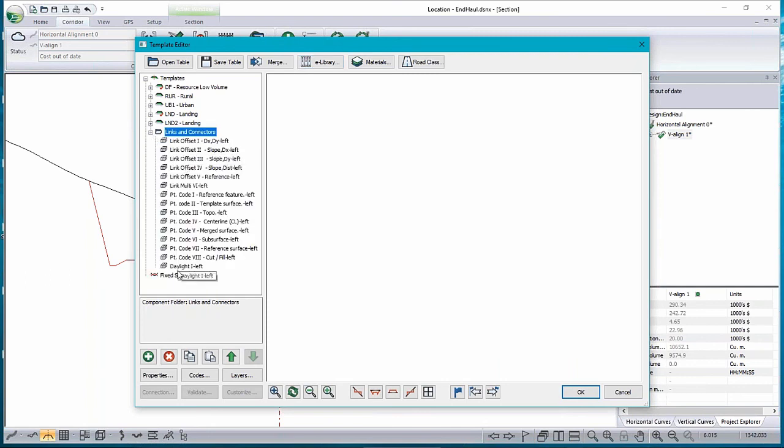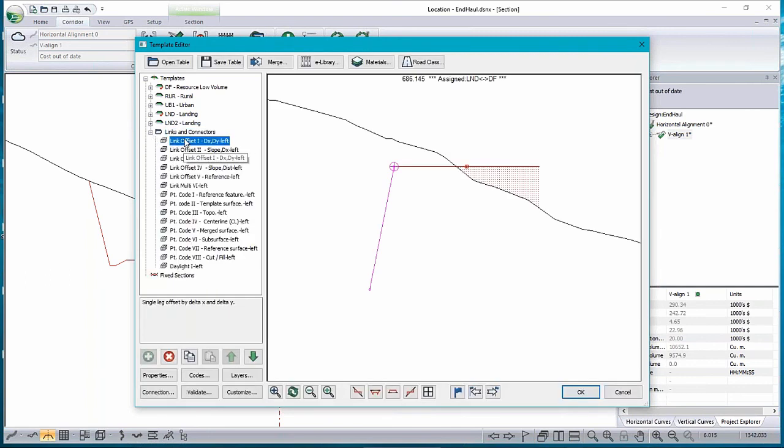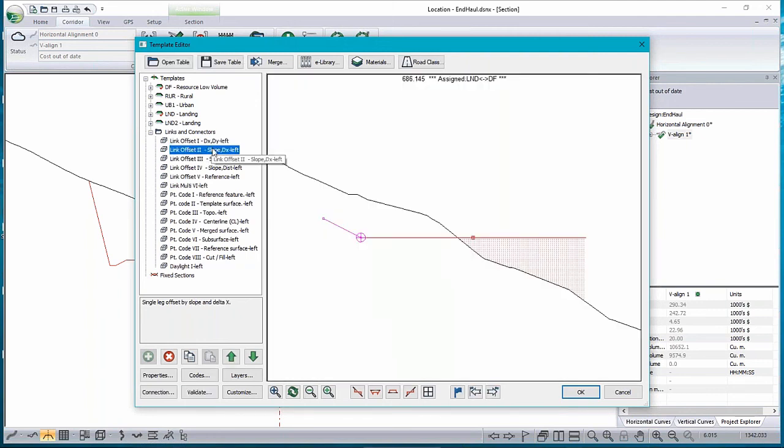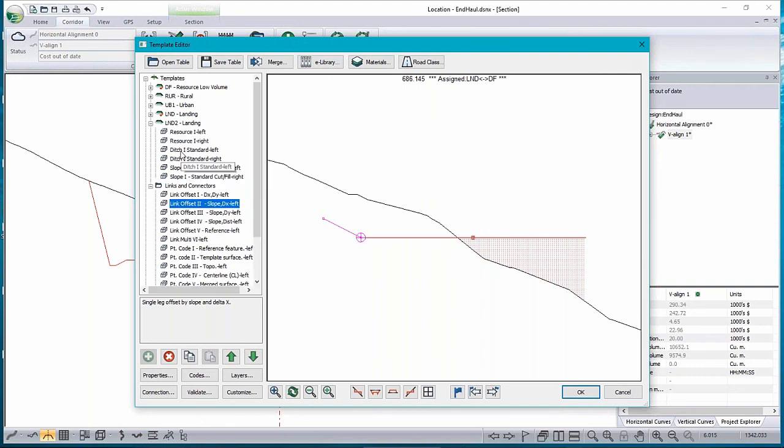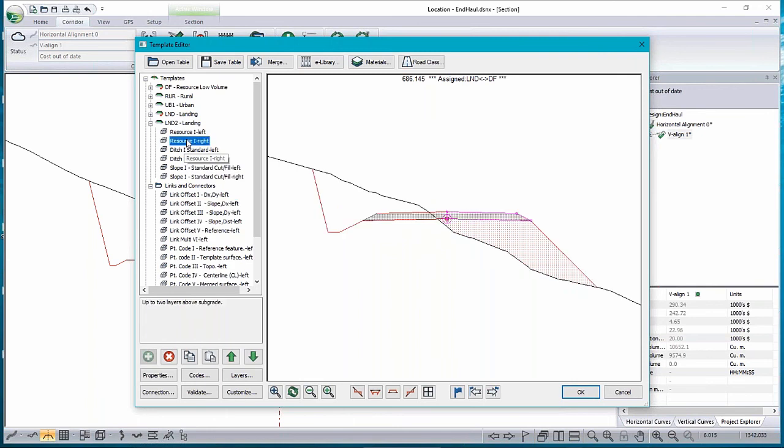And here are a bunch of different components. There's a link that has in it dx, dy. There's one that's got slope and distance. And there's a few more down there. This is the one I'm going to use. So I copy that, and I go to my new template, and I want to stick it between resource and ditch.